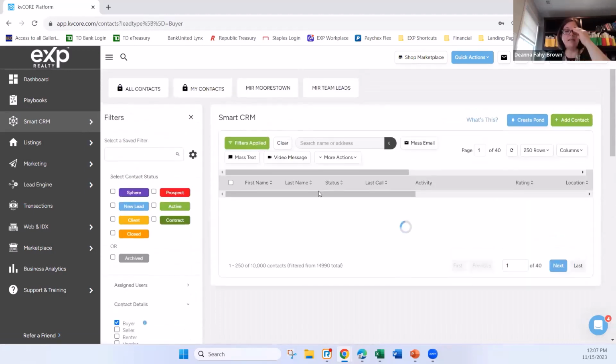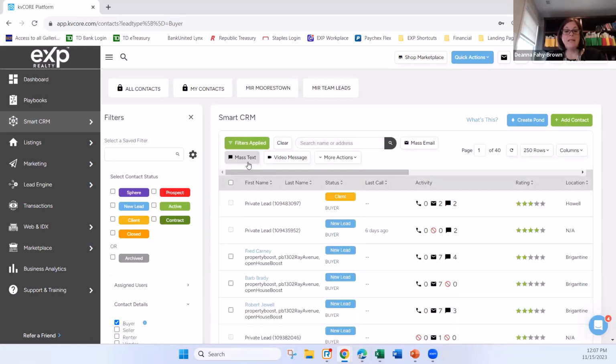Once my database has identified just the people that are listed as buyer, I can move forward to send a mass text or even a mass email right from this screen. This is not getting into the campaigns, which are more automated. A mass email or a mass text is still going to be a manual thing that you're doing in the moment, sort of on the fly, a one-time email or a one-time text.